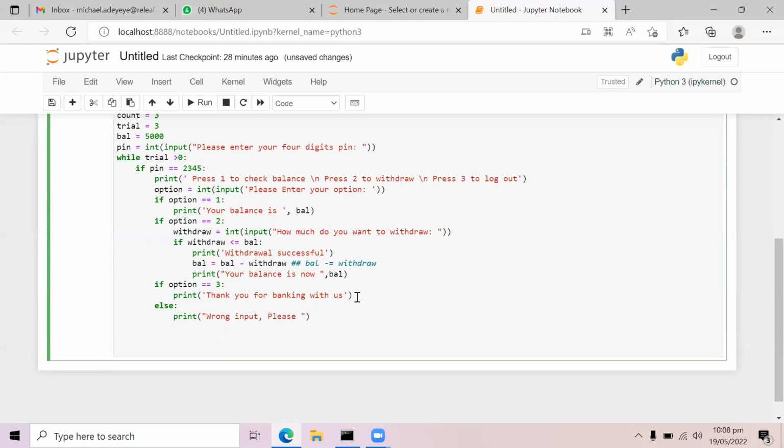Please enter correct option. All right. Please enter the correct option. Now it's supposed to say, okay, enter 1, you want to check balance. 2, I want to withdraw. 3, I want to. So 3, but maybe the person now enters after 3, say thank you for banking with us.